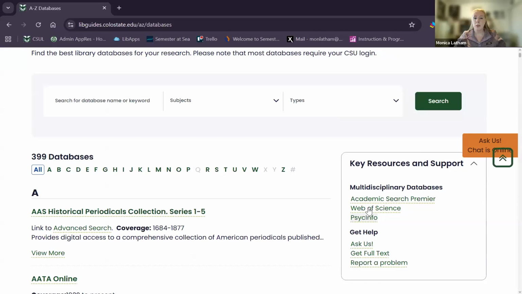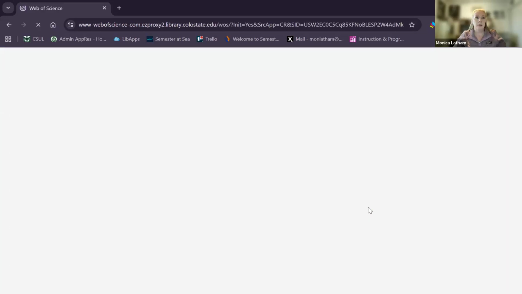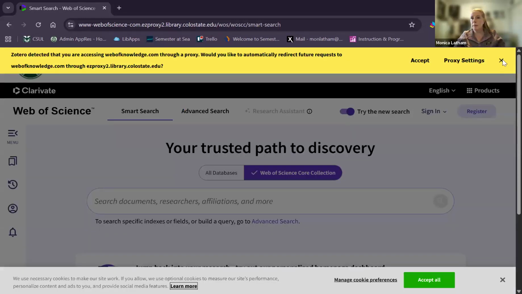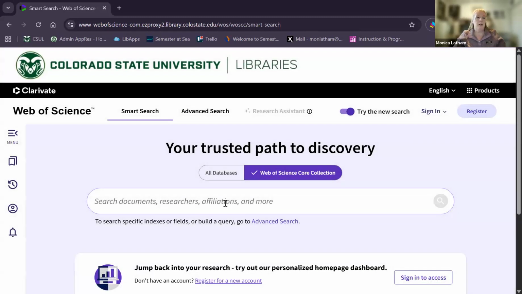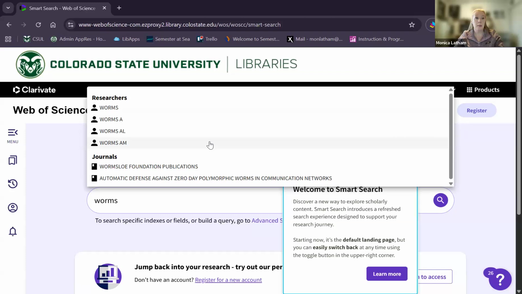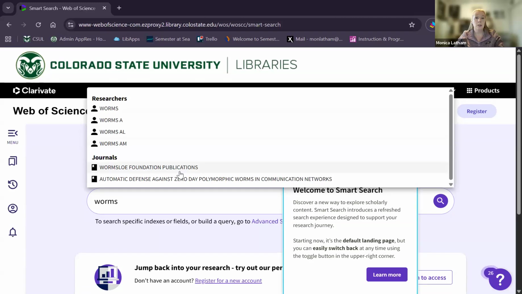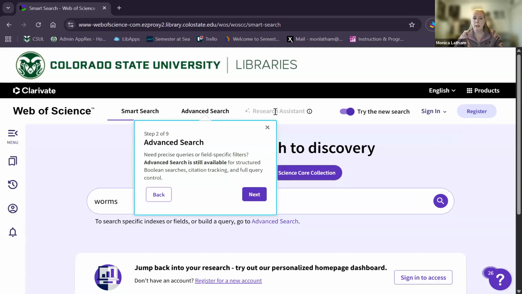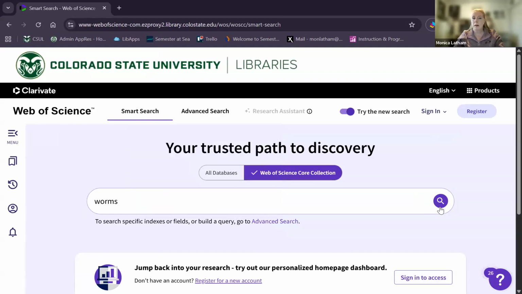So I'm going to go into Web of Science, which is another great starting point. It's great for those STEM disciplines. I use Web of Science quite a bit. So let's do worms on this one. This one gives you some suggestions. I don't really care so much, so I'm just going to search for that and show you what this looks like.